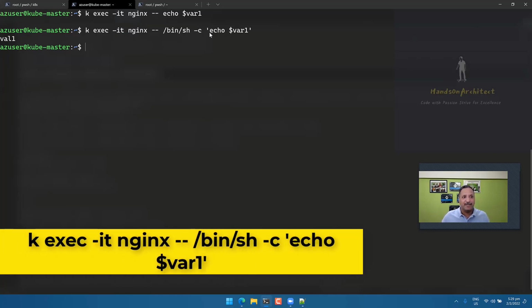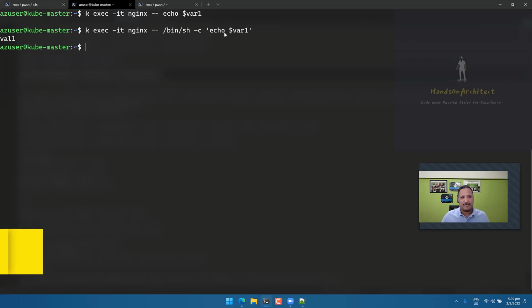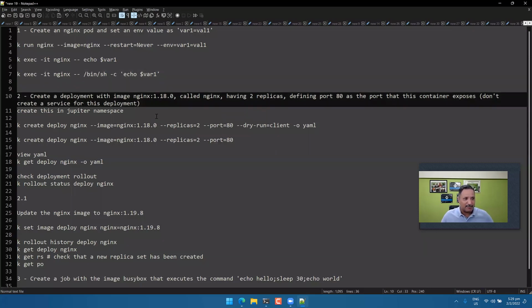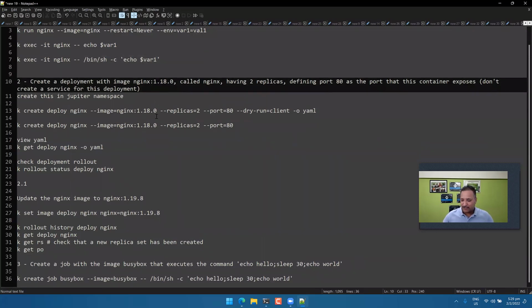So using a shell, we are passing a command and then using echo to echo the value of the var1 variable. This way, we can quickly find what is the value set for that particular environment variable. That was one example where we can use the imperative command. Similarly, there are other types of questions where we can use this command.